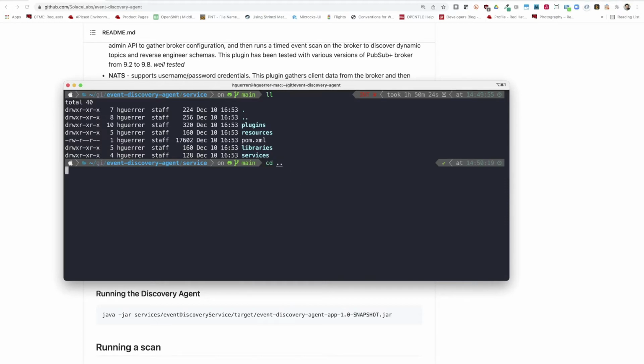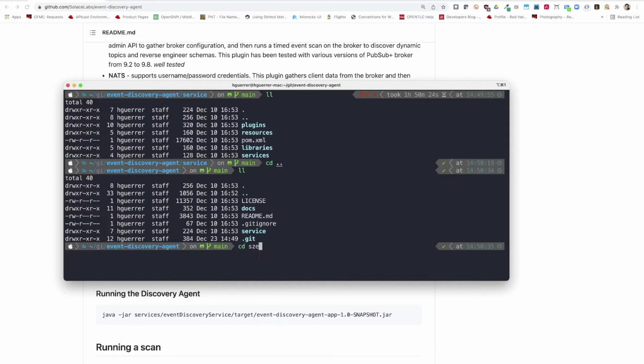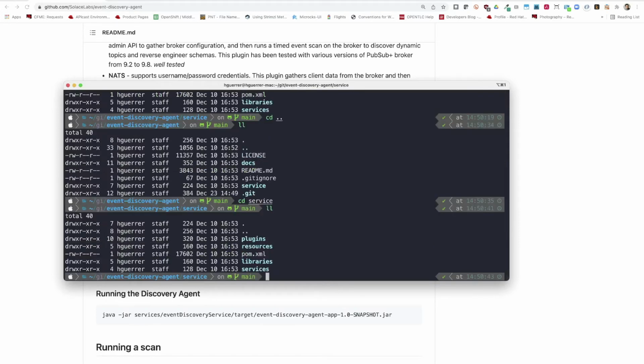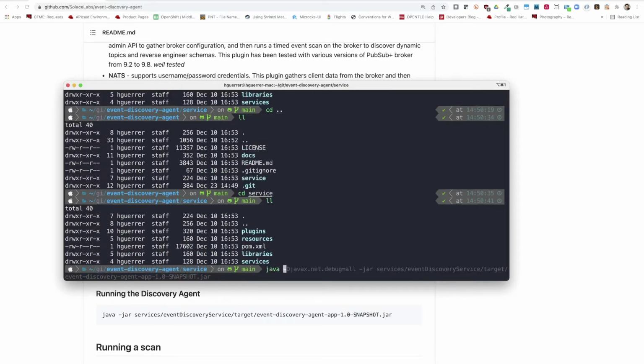So this is the repo folder, and if you go into services, you can get a view of the plugins and the POM file for running that. So let's do a run.